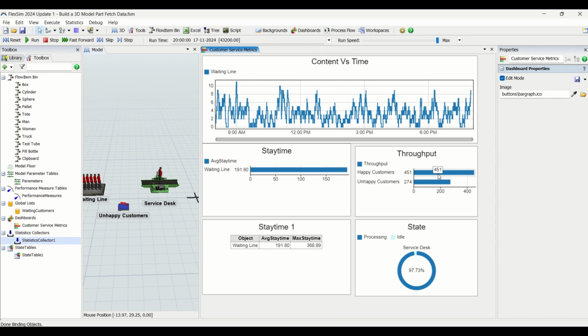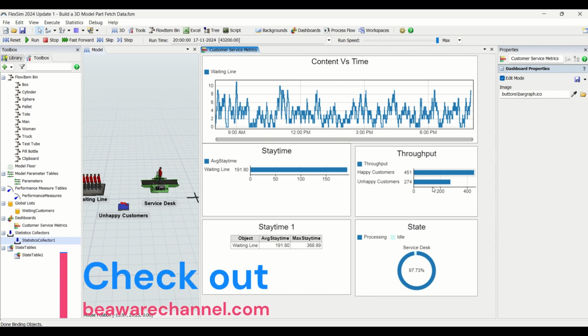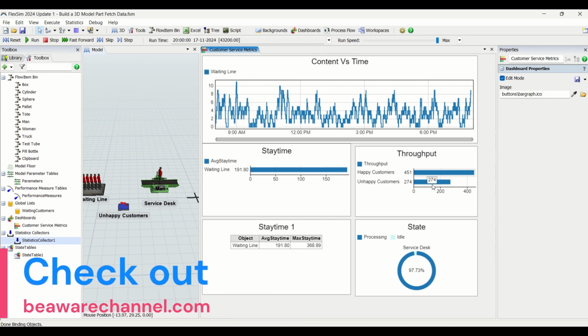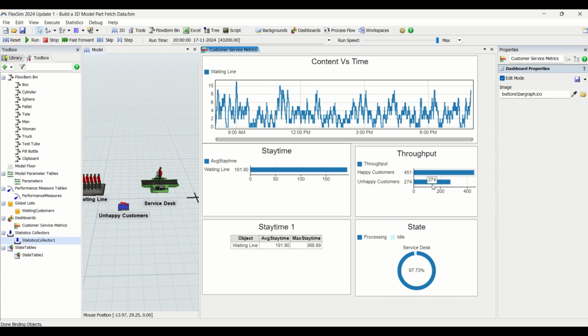But there is still an unacceptable number of customers who left because of long waiting time, okay. We also noticed that the service desk was utilized almost constantly, okay. It is good that the employees at the service desk are always working hard and constantly helping the customers, but the lack of any downtime probably indicates that the service desk is being overutilized, right?